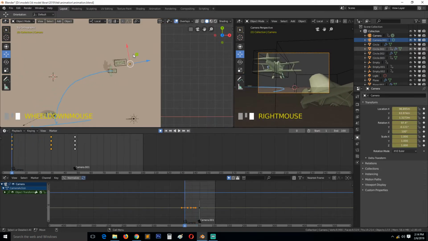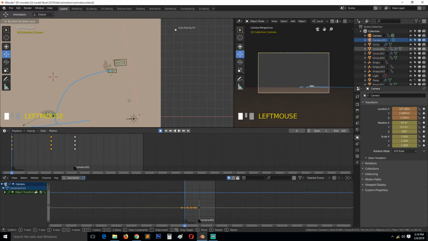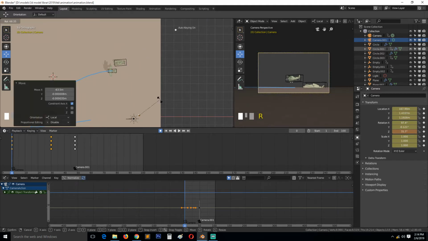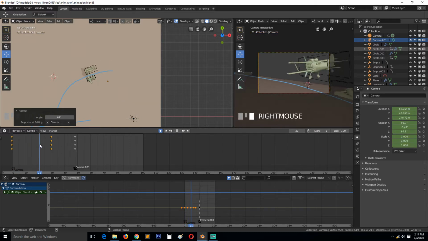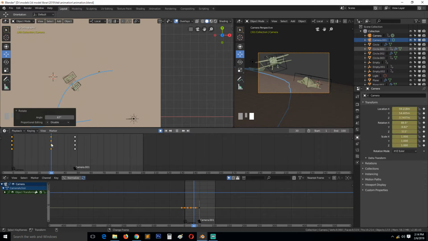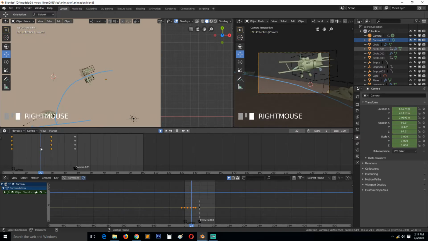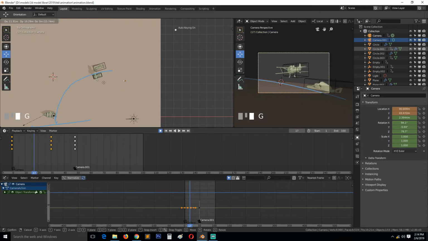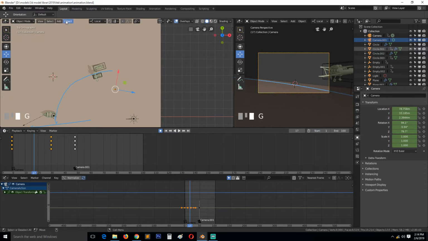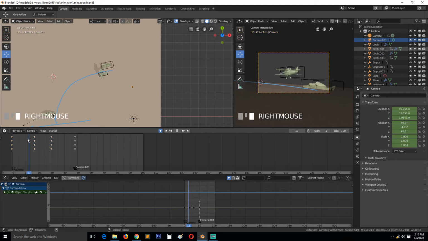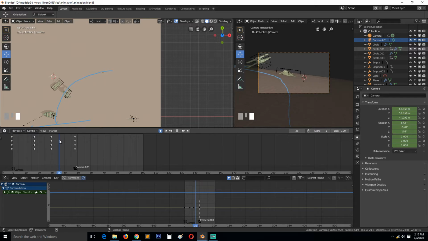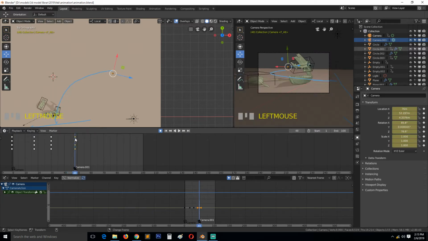Maybe another cool way to do this is maybe we can start the camera off like this, showing it, seeing it here. Then it just catches up. Let me delete this keyframe here.